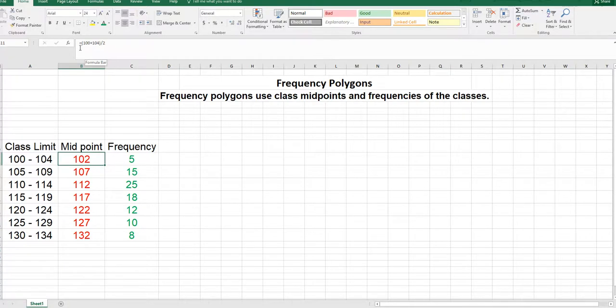If you look, the formula also shows here, and you should know that in Excel, the formula always starts with an equal to sign. So equal to 100 plus 104 divided by 2 is the midpoint. Similarly, for the second class limit, 105 plus 109 divided by 2. So the second midpoint is 107 and the third is 112 and so on. And these are the frequencies, right? The frequency of the first class is 5, then 15, then 25 and so on.